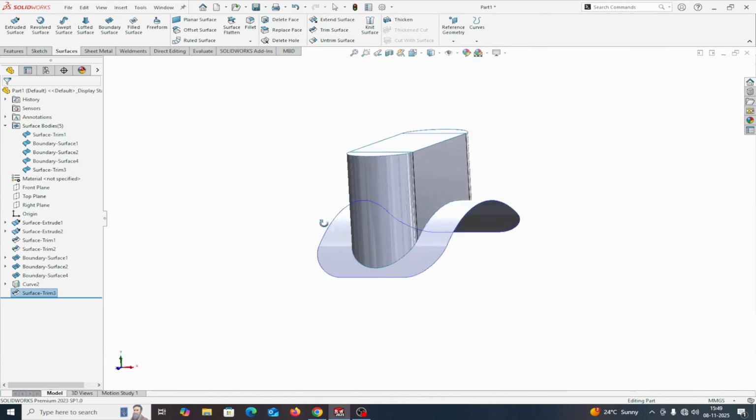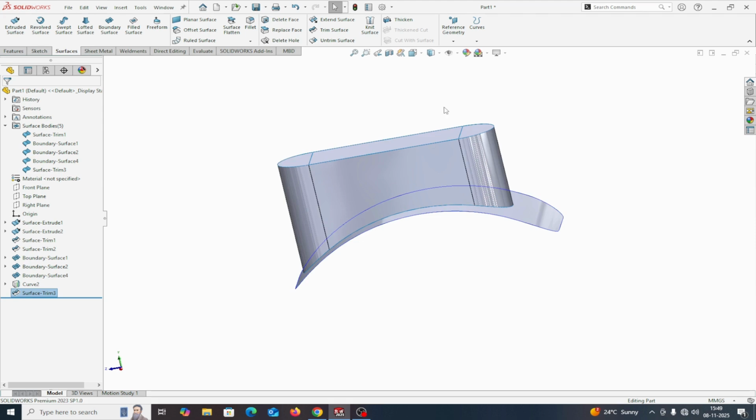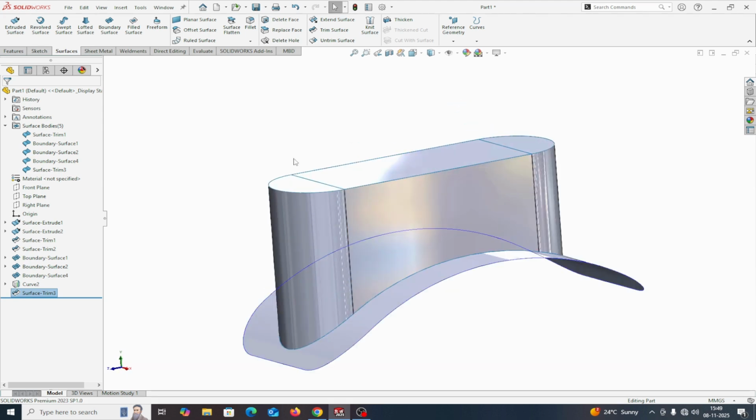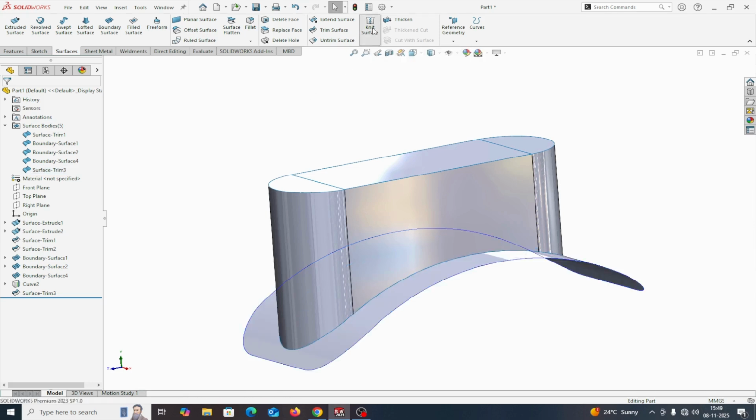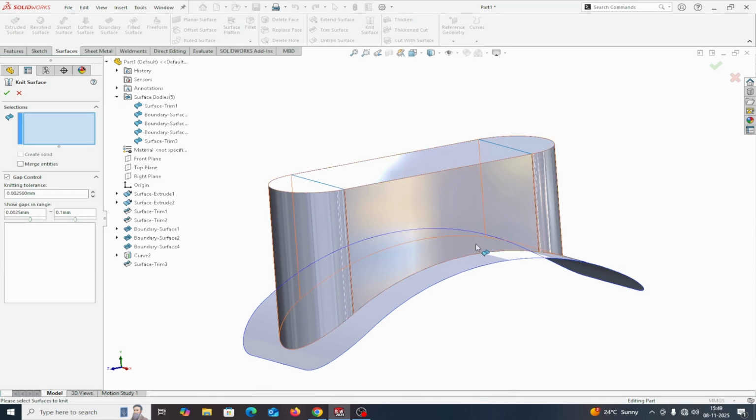Now I want to apply the thickness. Before applying, actually you will see in the feature tree manager there are 5 bodies. 1, 2, 3, 4, 5. These are the 5 bodies. Before applying the thickness to all, first we have to make it a knit surface. How can it knit? Knit surfaces. This will join all the surfaces. You will see in the feature tree also.